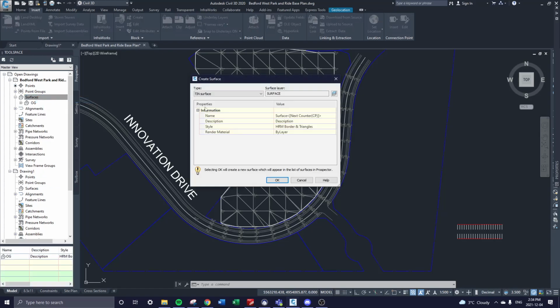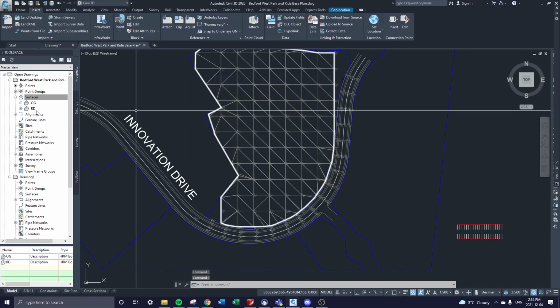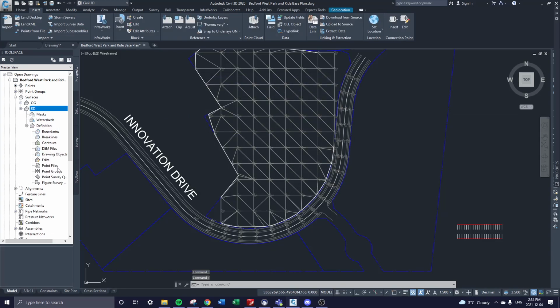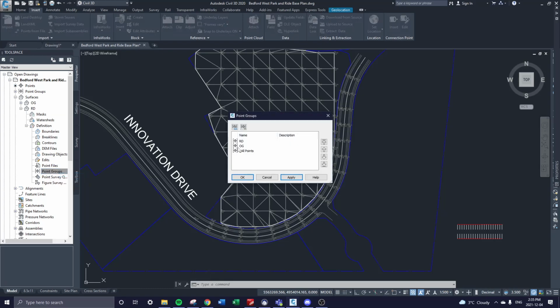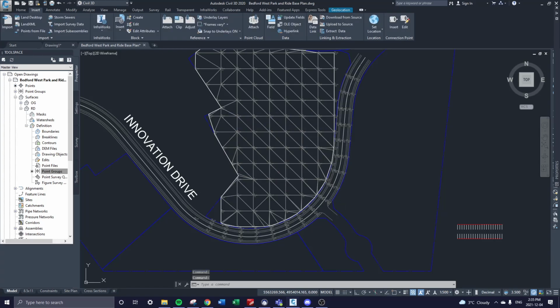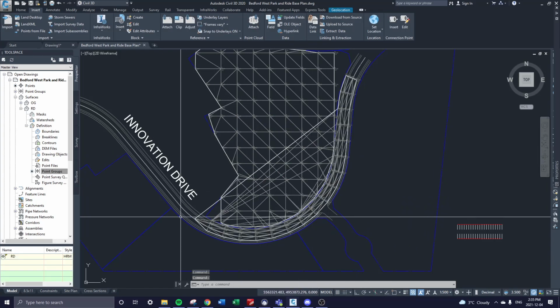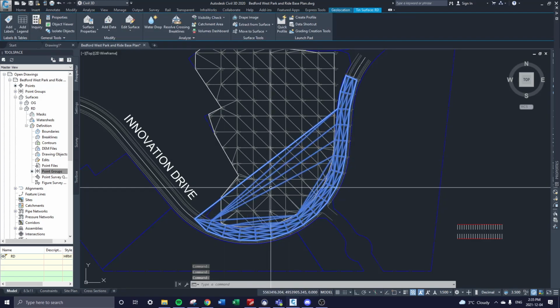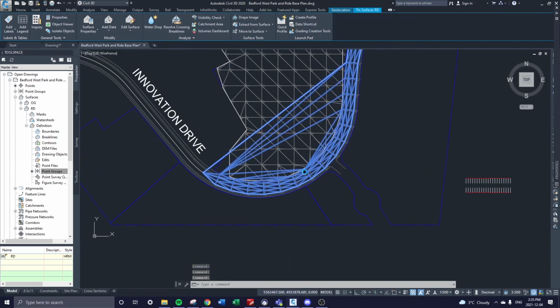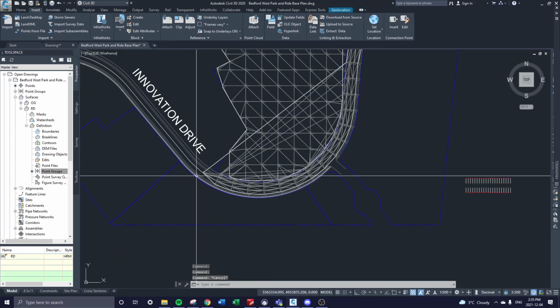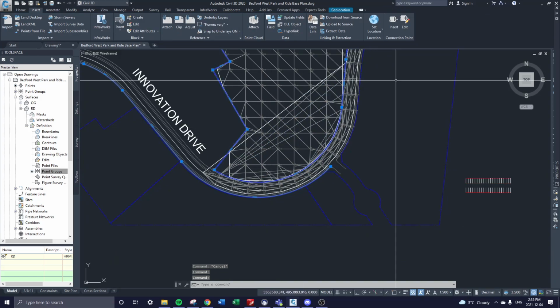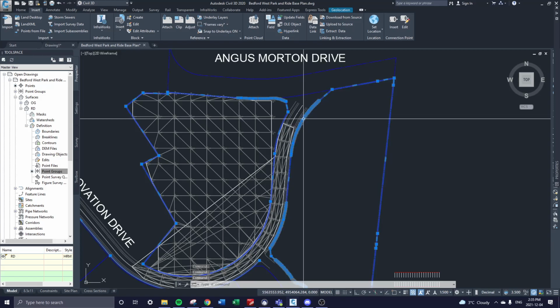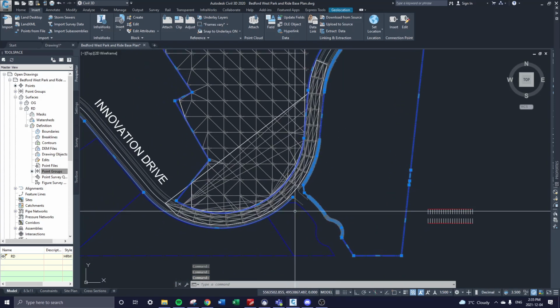So we're going to do that again. This one's called road. Same idea. Populate that with your point group. Add road. Okay. And you see how this is our road surface, and these lines are trying to connect over here. We really don't want that. So, let's see, what's the easiest way?